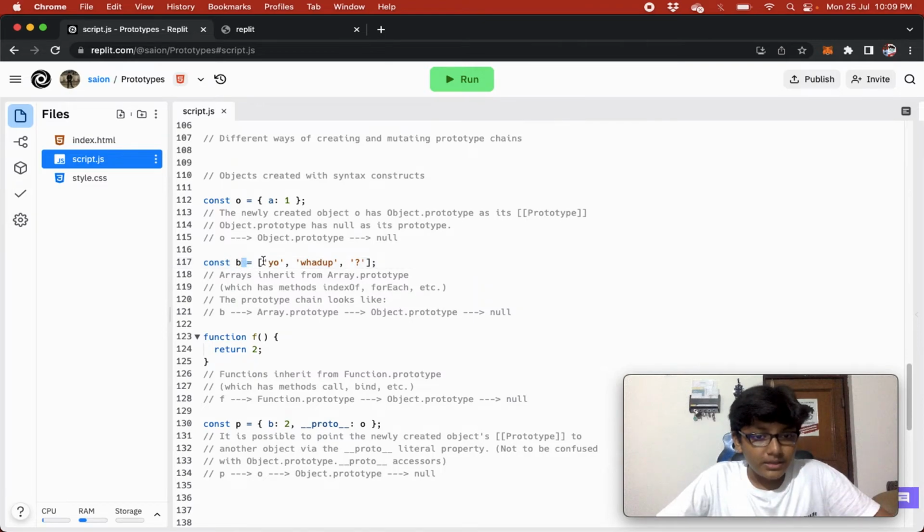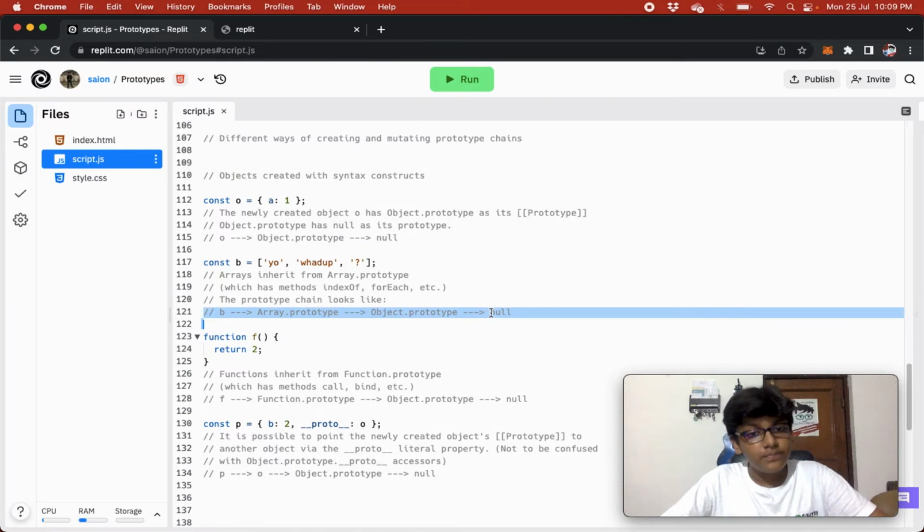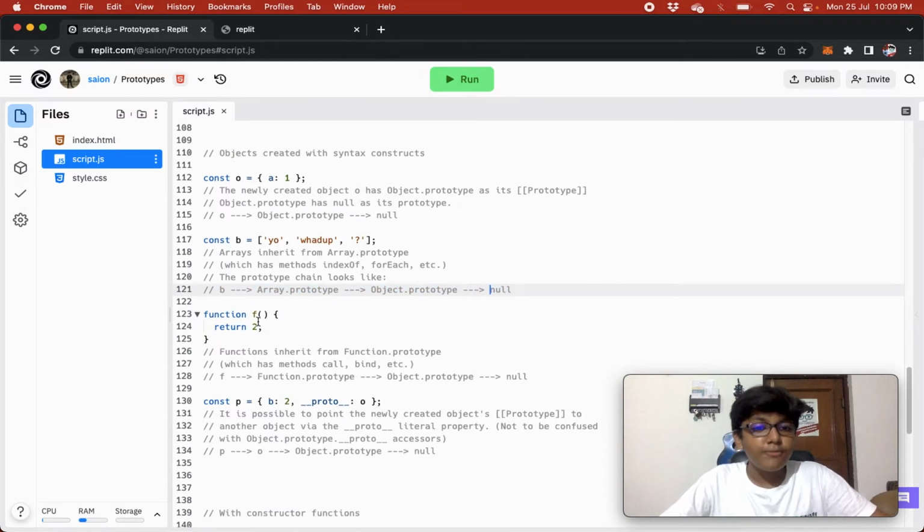Then b, it has 'yo', 'what up', and a question mark. So array inherits from Array.prototype. So the prototype chain looks like this. b inherits from Array.prototype, inherits from Object.prototype, and that inherits from null. So this is the prototype chain. Then function f returns 2. Function inherits from Function.prototype, which has methods call, bind, etc. So f inherits from Function.prototype, that inherits from Object.prototype, that inherits from null.